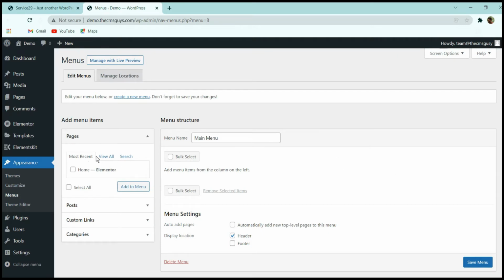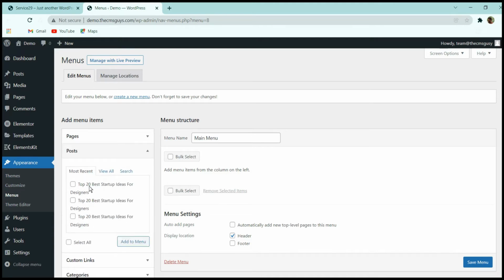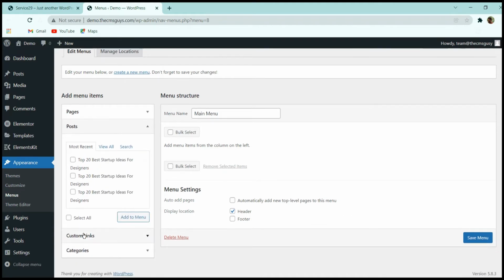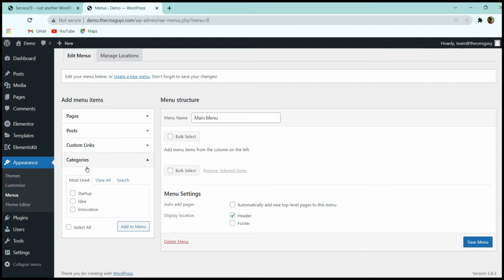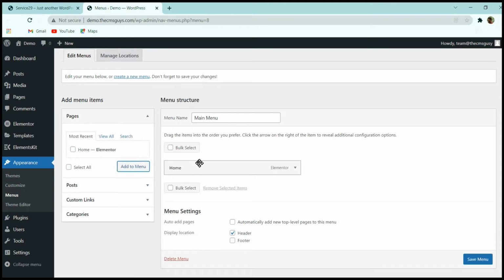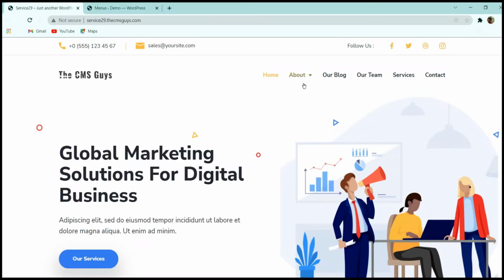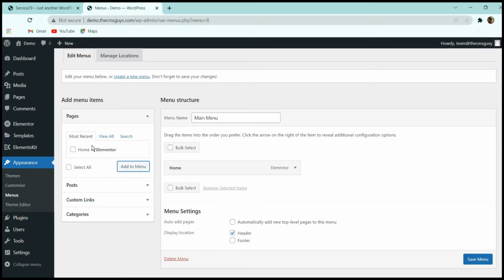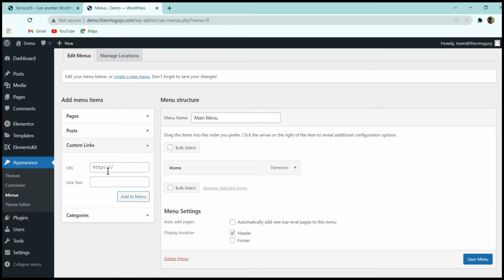Now in the pages option you will get whatever pages you have, and in the posts also you will get all the posts. You can also create custom links, and you can also create a menu from the categories. I have only a single page, so let me first add a home page to the menu. Here you will notice we have about, our blog, our team. Whatever pages you have, you will get all the pages option from here, or you can create a custom link also.